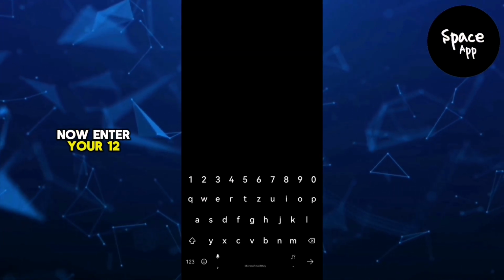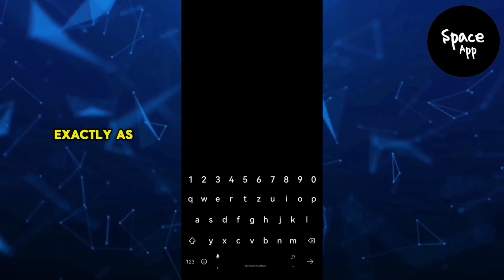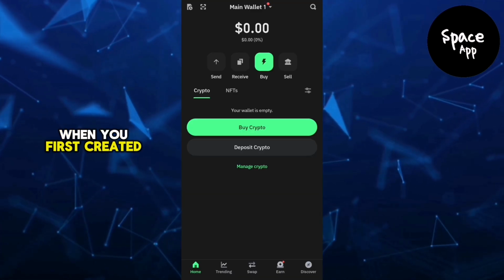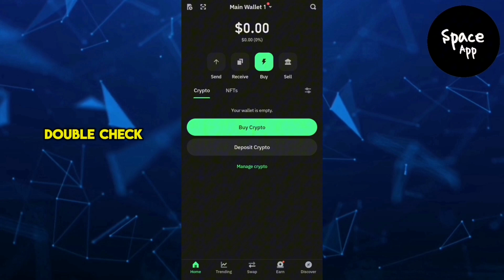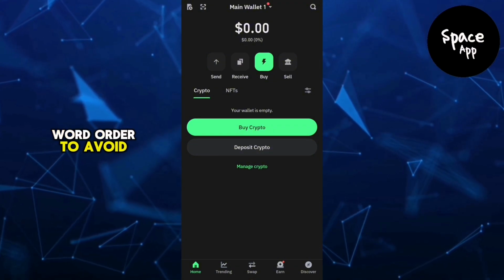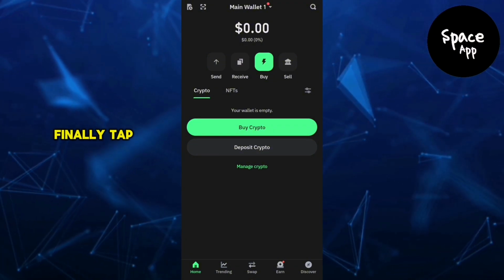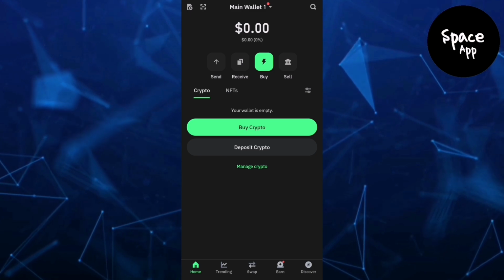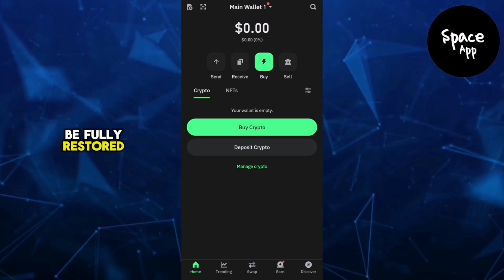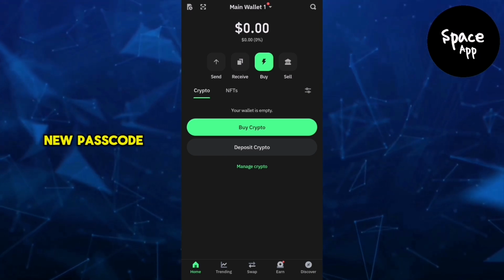Now enter your 12-word recovery phrase exactly as it was saved when you first created your wallet. Double-check spelling and word order to avoid errors. Finally, tap Restore Wallet. Your account should now be fully restored and accessible with your new passcode.